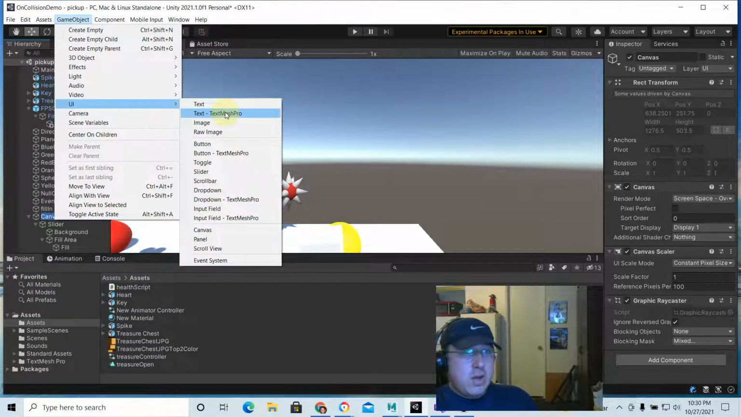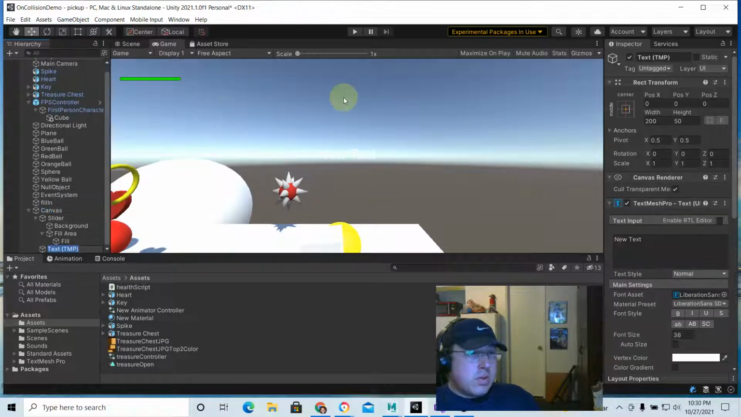If you don't have it, I think you can just import it in. Just read the directions in the little prompt that shows up. It'll have 2 buttons, like import this and import the extras. It's going to take about a minute or so if you have a good connection. So click on that, and we have the text. It's here.